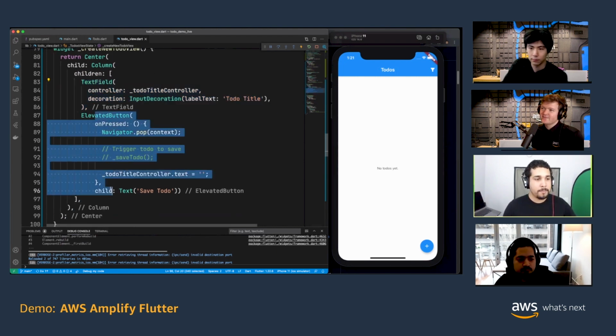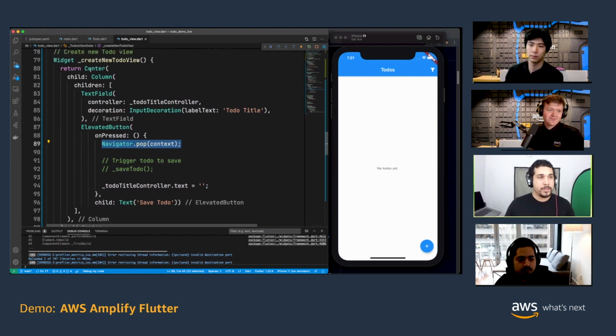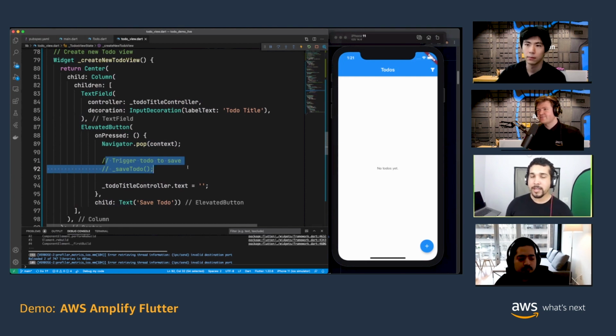And then also the button, which is going to be responsible for not only triggering this view that we're going to be showing to go away, but it's also going to be responsible for saving the data. Now, we don't have this save to do function implemented yet, which is going to be actually the first part that we actually do with Amplify.